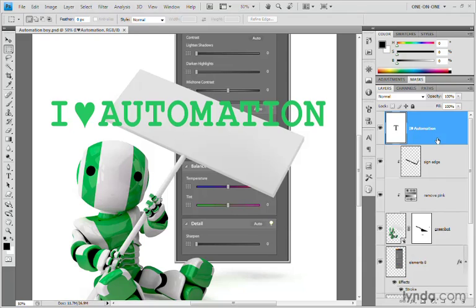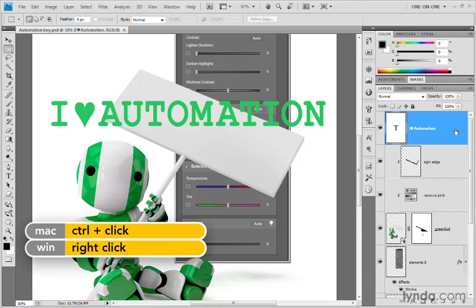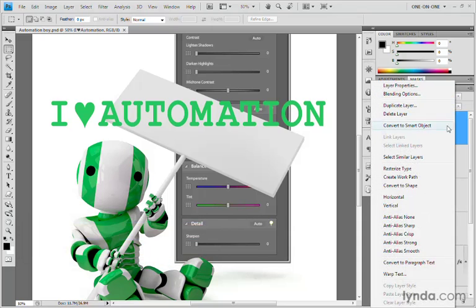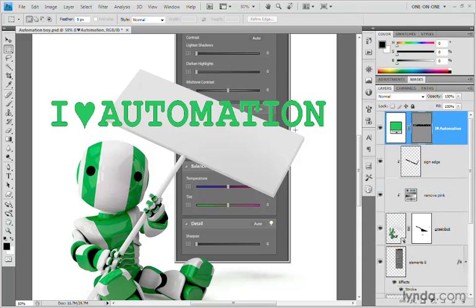I'm going to go over to my Layers palette, and I'm going to right-click, and if you don't have a right mouse button, you would Control-click on the Mac, here in an empty area of this layer, over here on the right-hand side. And then I would choose this command right there, Convert to Shape, in order to convert this text to vector-based shape outlines. And again, the advantage there is that it preserves the scalability.